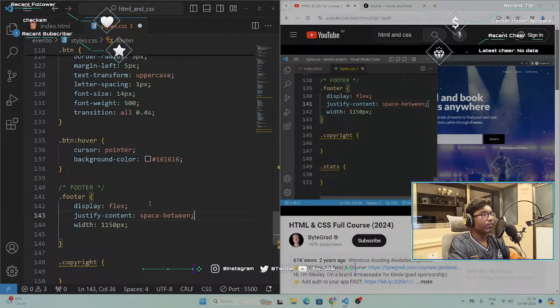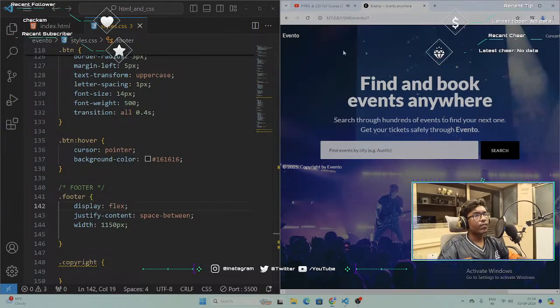Right, so justify content here is for the horizontal axis. We can regulate how the flex items should behave in the horizontal axis, so we can say space between. And when you do that, you can see it's already sitting here. But now, where's the 18,000?